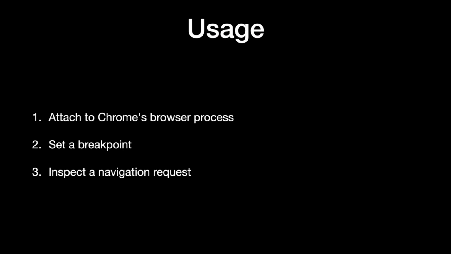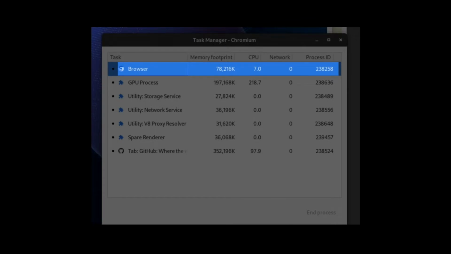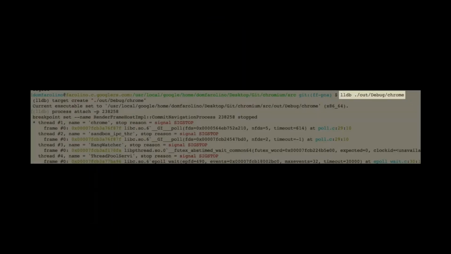So now for a quick demo of using LLDB, we're first going to attach it to an existing running Chrome browser process, set a breakpoint, and inspect some of the contents of a navigation request. So for starters, we're going to run Chrome. I usually run it with a no sandbox flag, which helps when you're debugging renderers and the network service. We're going to, in Chrome's task manager, find the process ID of the Chrome process that you wish to debug, and then in a separate terminal tab, run LLDB on the Chrome binary, and attach it to the PID that is your target process.